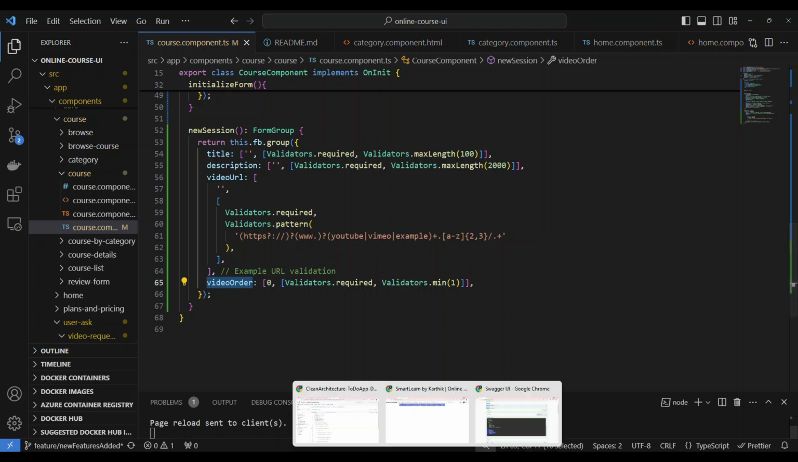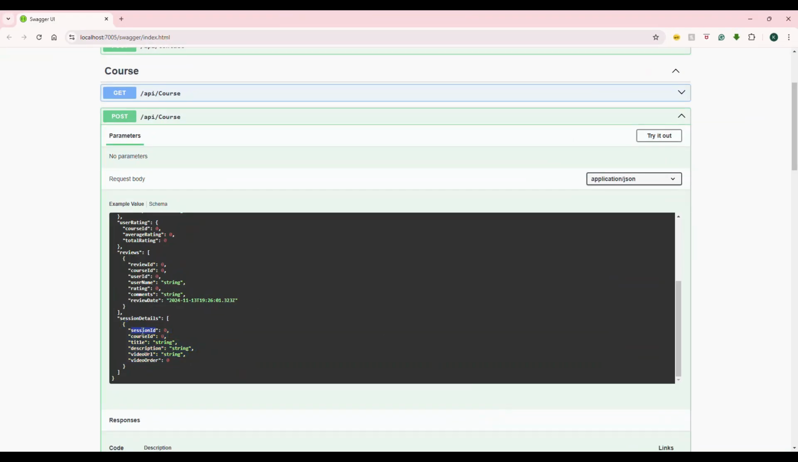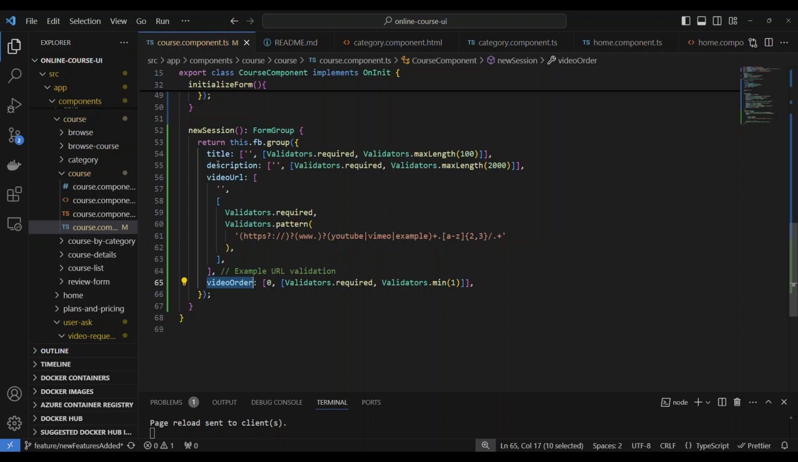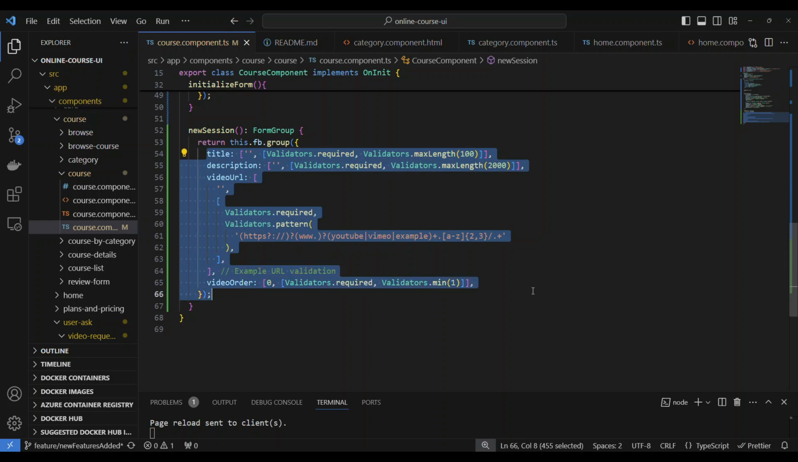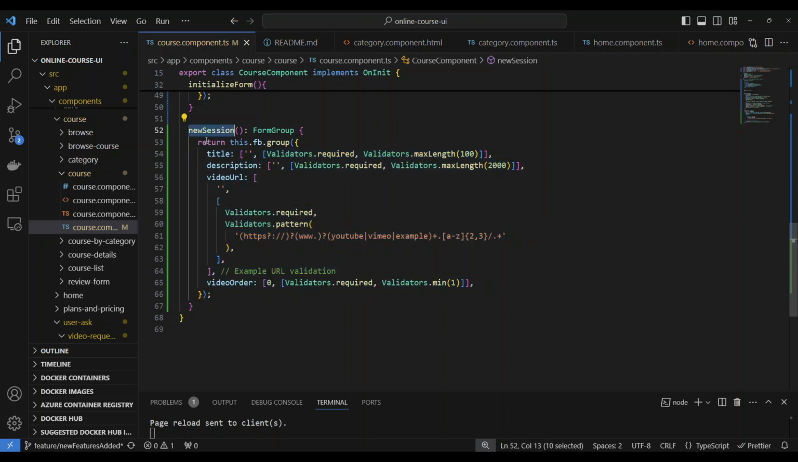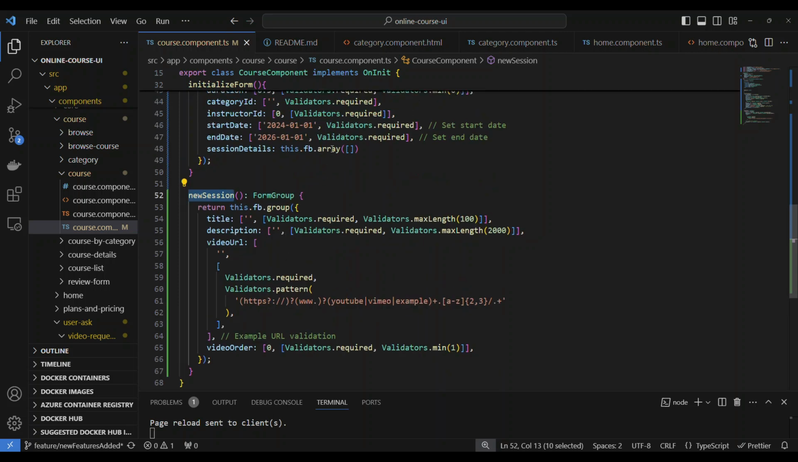Of course, from where are all of these things coming? If you look at this, we have session ID which will be auto populated by the API. We need course ID that we need to populate, title, description, video URL, video order. Title, description, video URL, video order: these are the 4 properties that an admin should enter. That's why these 4 properties are coming, and this is wrapped within a group, and we are returning a group. Whenever this method is called, we will get this value which we can push to this array.